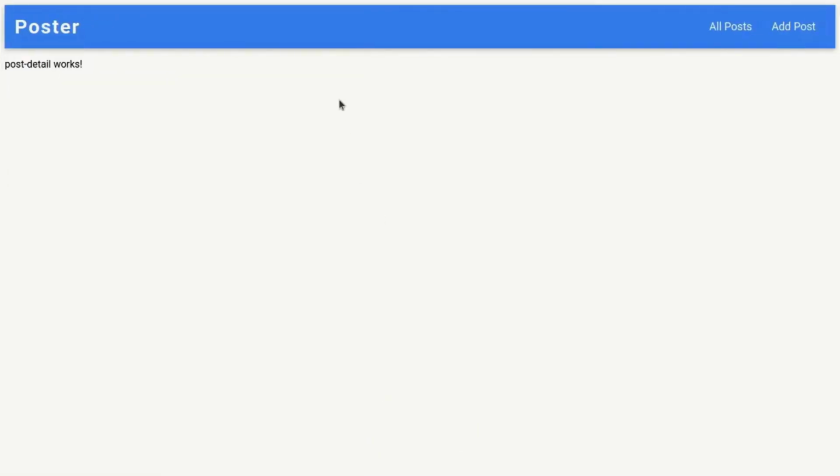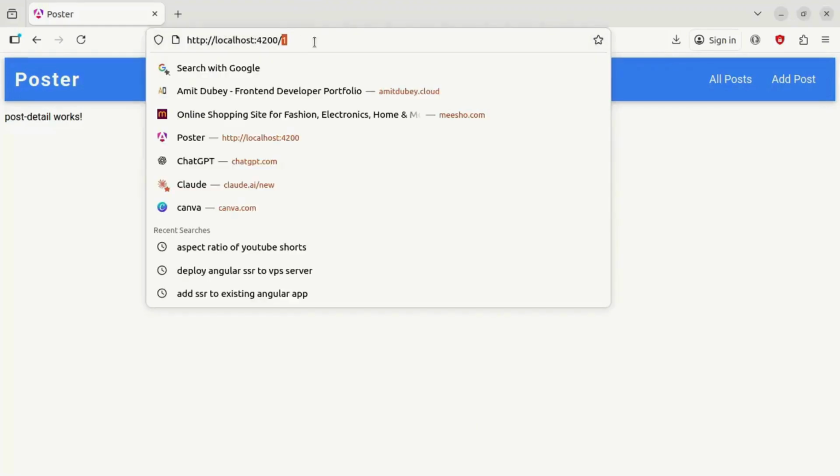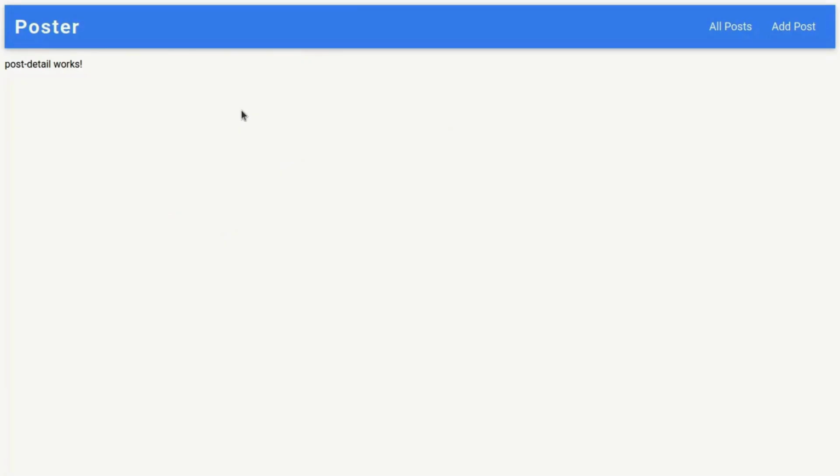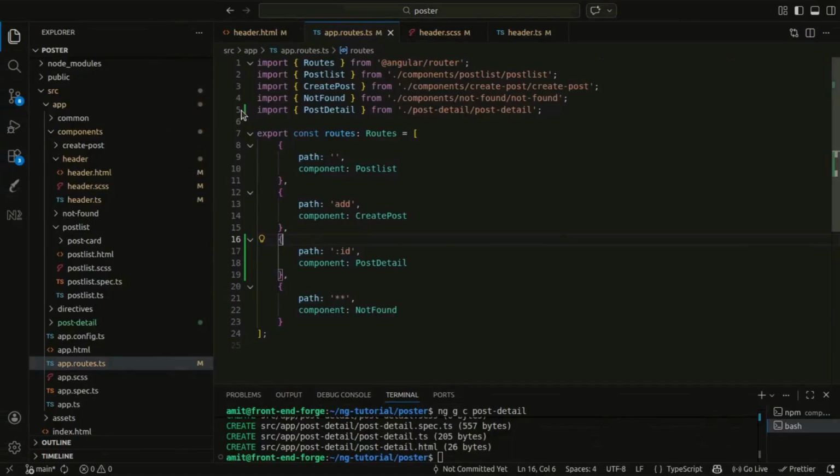Now if I go to our route and add a 2 over here, 2 is the ID of the second post, and we go to our post detail component. Here the problem is we should not always move to the URL and navigate from there. We should have a navigation approach where, when we click on a particular post, the user is navigated to that particular route or the particular post detail.